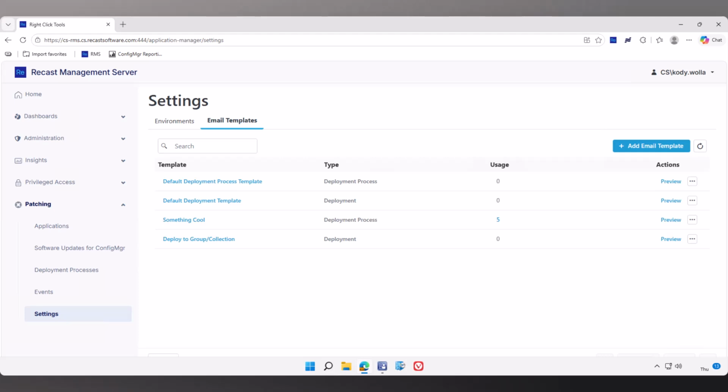A lot of the settings available within patching when deploying an application are going to be very similar to what you're already used to in their respective environments. If you're familiar with packaging applications in ConfigMgr or Intune, a lot of those settings can be found in our more modern interface in Recast Management Server. That's a quick rundown of Right Click Tools patching.